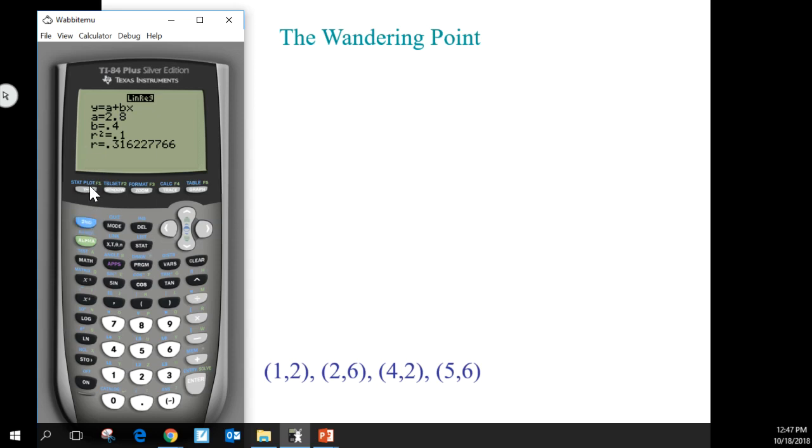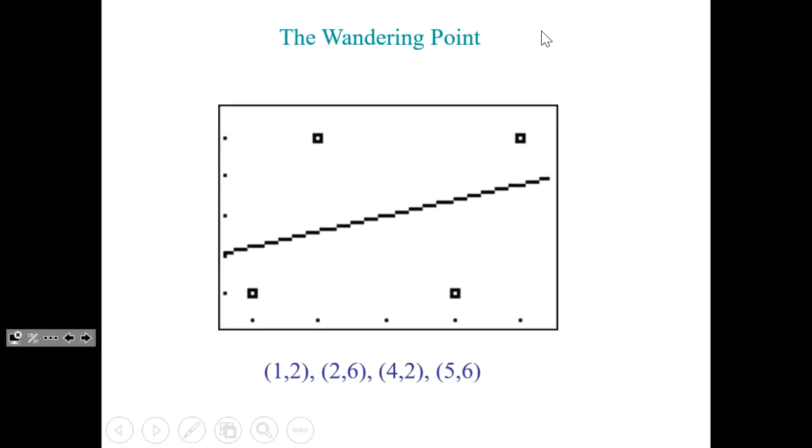Second, STAT PLOT. And our plot is turned on. It's set for scatter plot. It's set for L1, L2. So I hit ZOOM 9, and that's what we have. That's my scatter plot with the line of least squares for those 4 points of data.